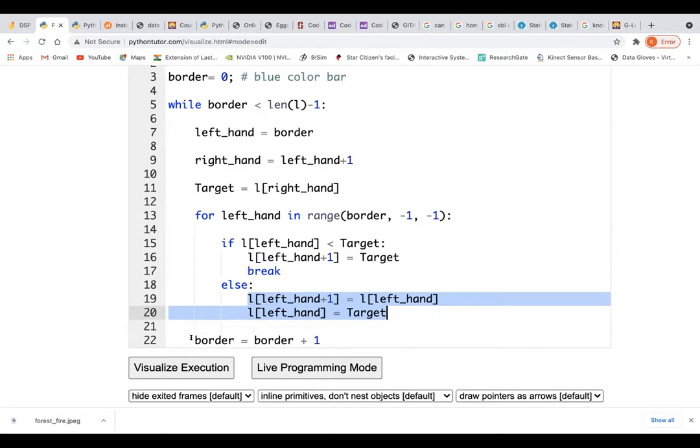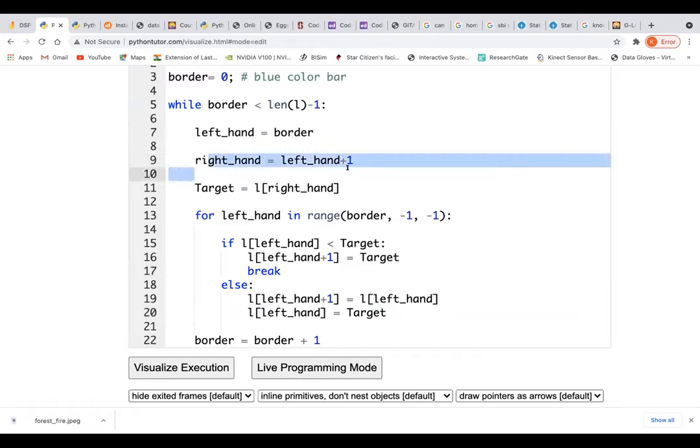So every time I'm increasing the border, you see, the blue bar is increasing, telling that my ordered part is getting increased. So when you come back again, it will check with the border, and this time again, it will put the left hand as border and right hand as left hand plus one and so on. So see the difference between them.